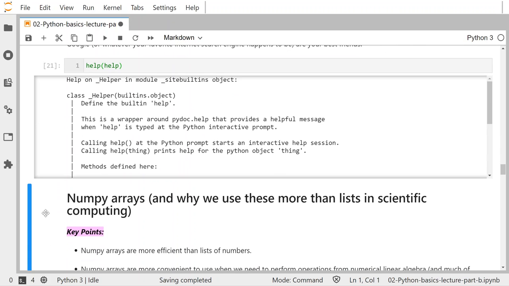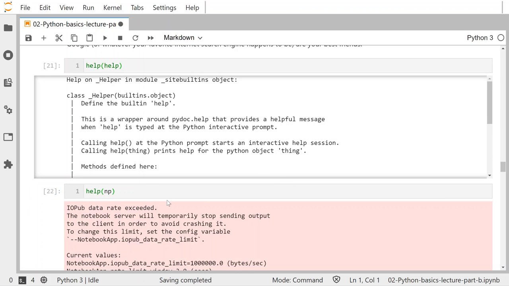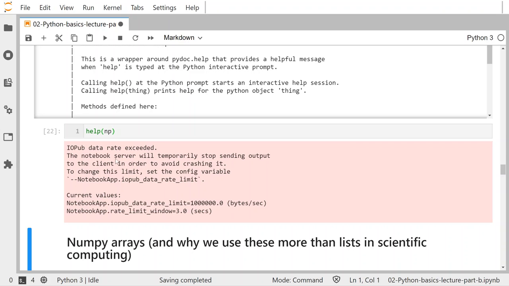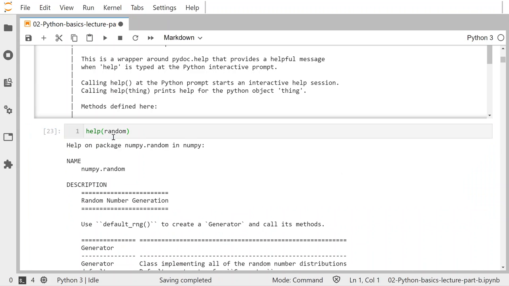So you can edit these as you see fit. You could look at help on numpy, and I've already imported it as np, so let's look at help numpy. Oh, this is too much information. So the help command in some sense has its limitations as well. My data rate was exceeded there. NumPy is too big, but maybe I can look at the random subpackage. There we go. Help on the package numpy.random.